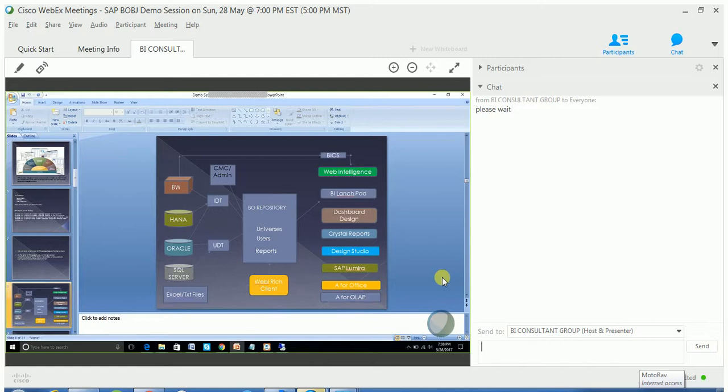What are info providers? Info providers are the objects on which you can run BW reports. Got it? On them you can run the BEx query. Those could be a cube, a multi-provider, an info set, or master data.